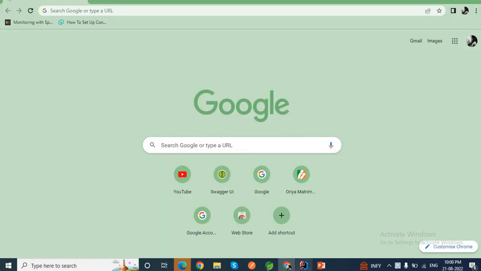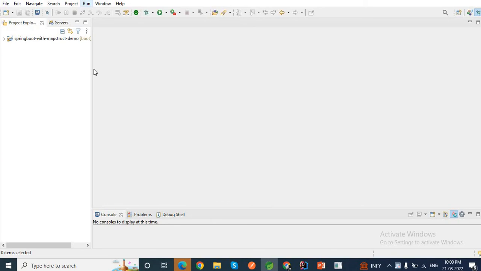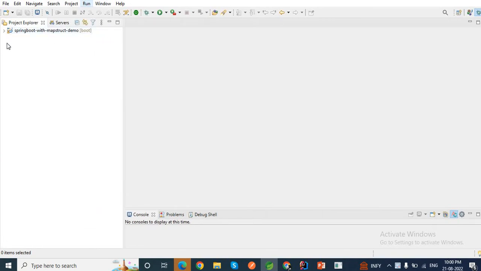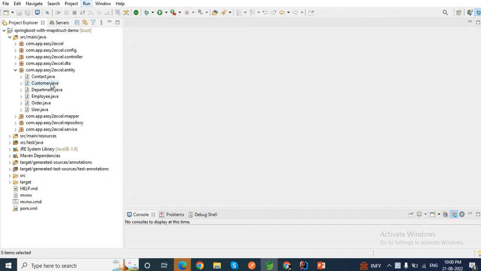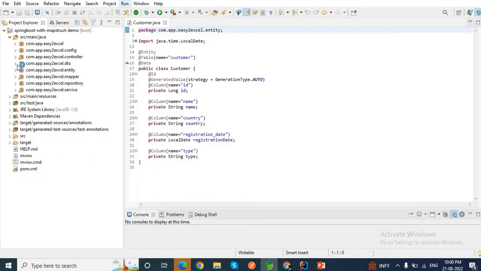So let me go to my workspace. This is the project I am using to demonstrate the examples on MapStruct. Let me open the beans which I am going to use for today's video. Let me open this one, customer entity class and customer DTO class. So these two beans I'll use for mapping.